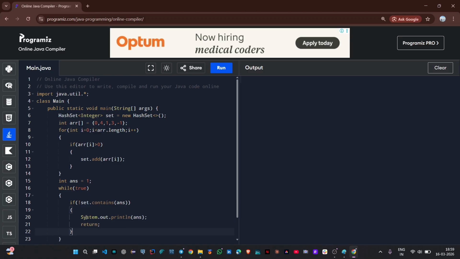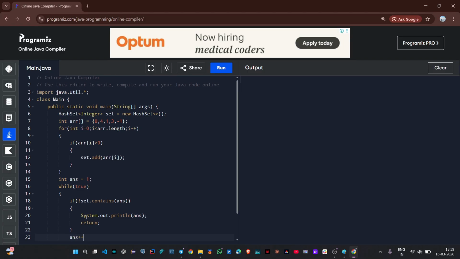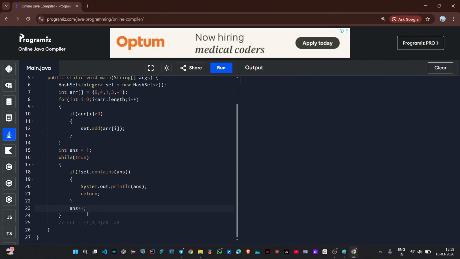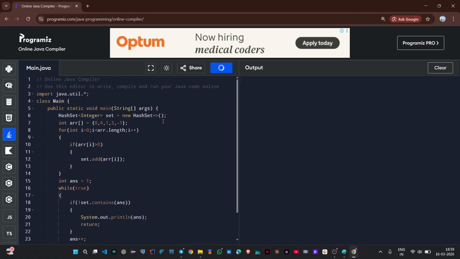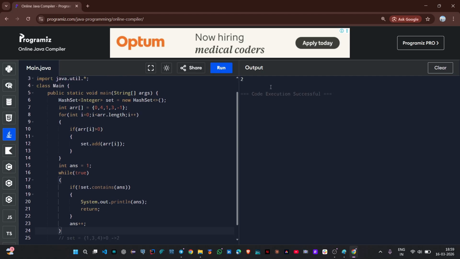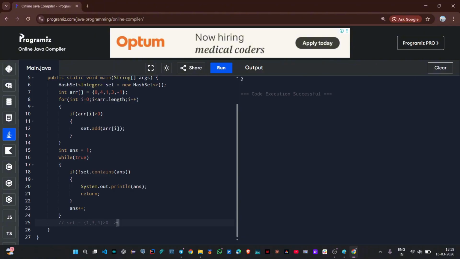We need to return, because if we don't return, it will go into an infinite loop and it will again print the values which are not present, like 2 will be printed, and after that 4, 5, 6, 7, 8. It will go into a loop. So if we check here, what is the value we need to get? We need to get the value 2. So the value we got is 2.